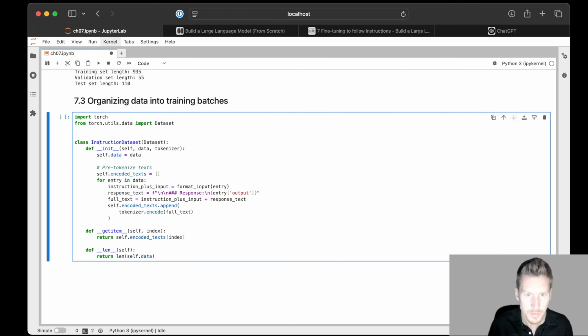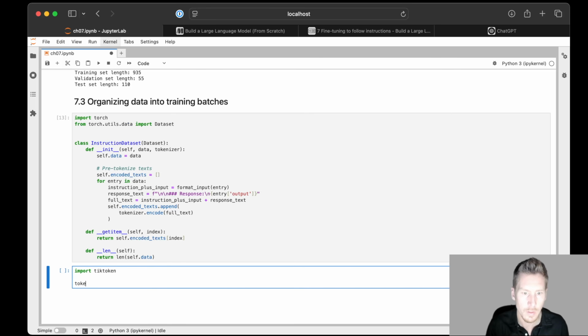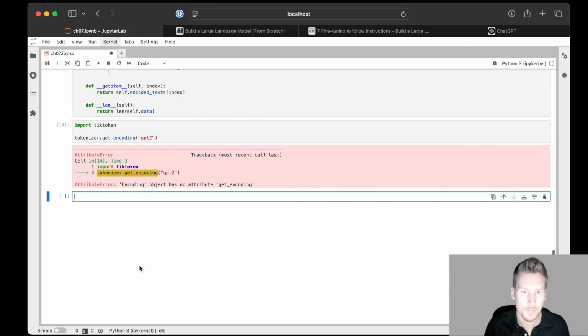And this one will be based on the tiktoken tokenizer. So let me just import this so that I don't forget this later. Import tiktoken. And then we will have tokenizer equals tiktoken.get_encoding GPT-2.